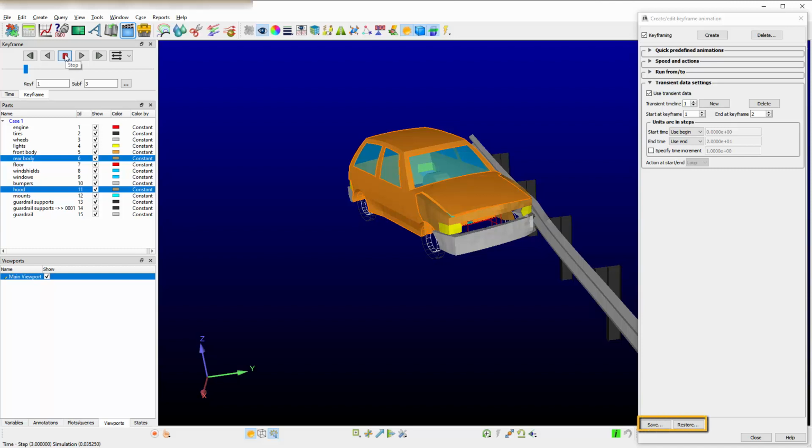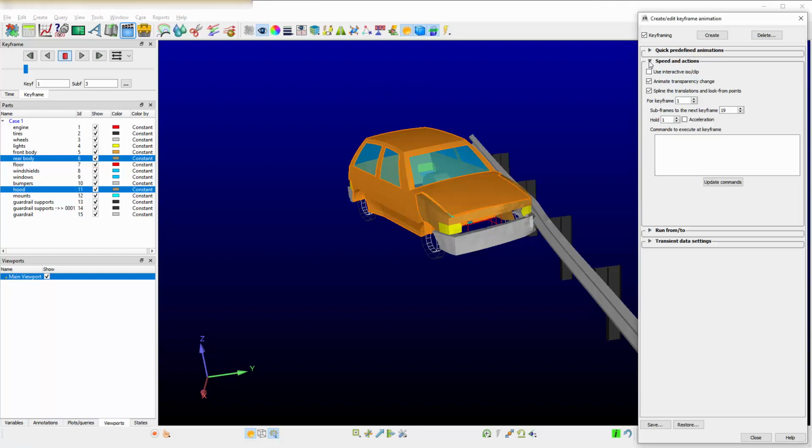You can save out the keyframe instructions and restore them using these 2 buttons. This only saves the instructions of the keyframe. It does not save out the actual animation. You can also include commands to execute at different keyframes. You can also hold at different keyframes for a certain number of frames.